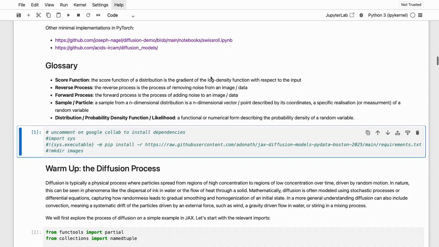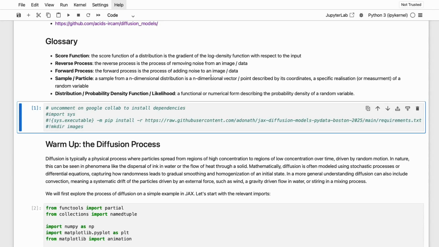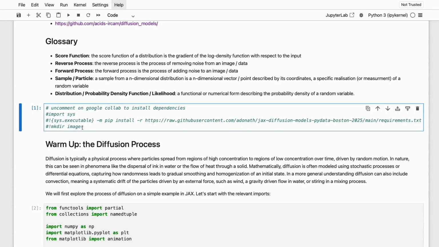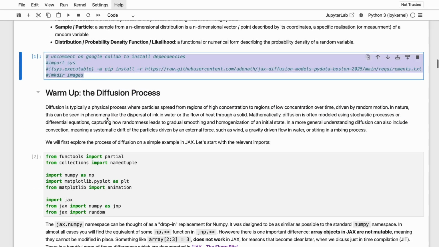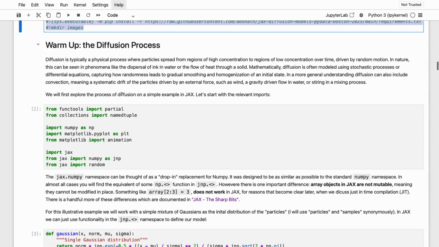Okay, if you work in Colab, then just uncomment these lines here to install the required dependencies. If you're working locally, then this should not be needed. So as a warm-up, we'll just take a look at the diffusion process.